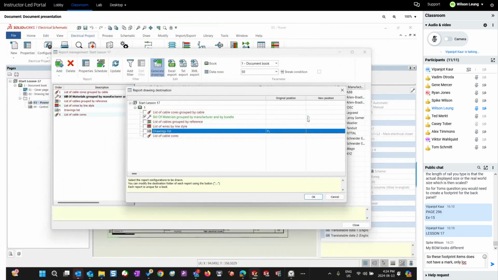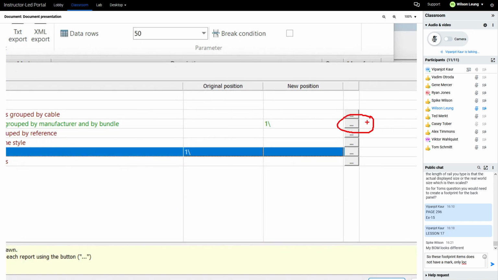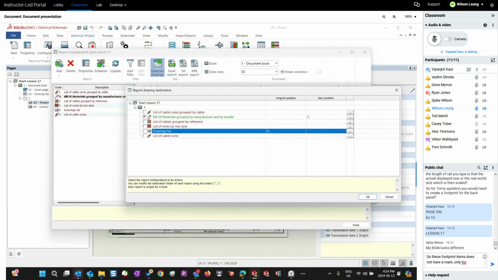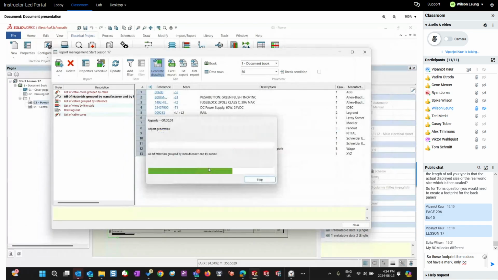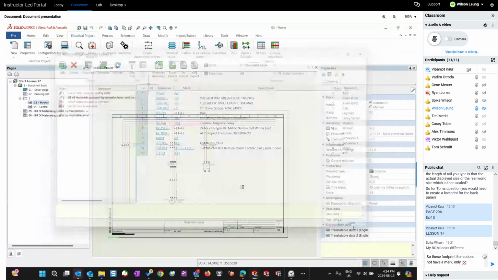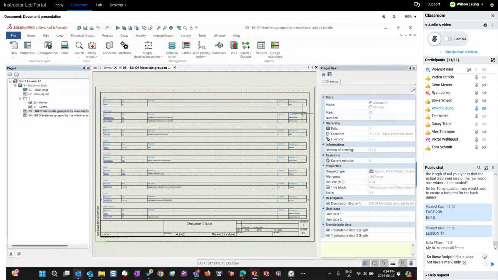On the right hand side, you can expand this window. You can change the folder structure. Where do you want to generate the report? But okay, generate the report. Close this window, get to your documents tab, open up the report. Open it up, please. Let's see.